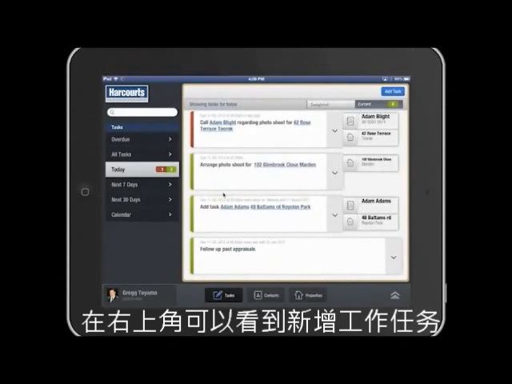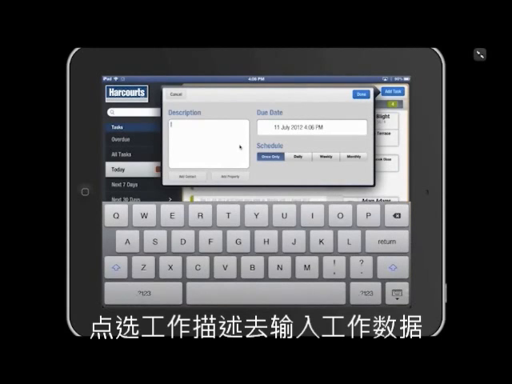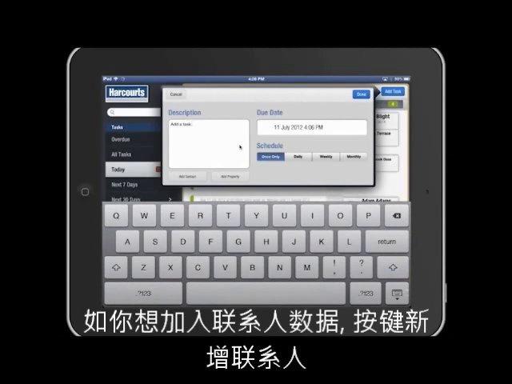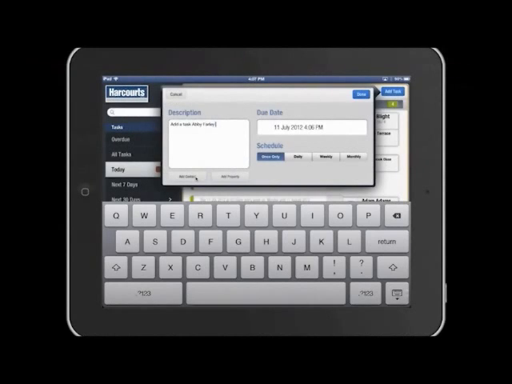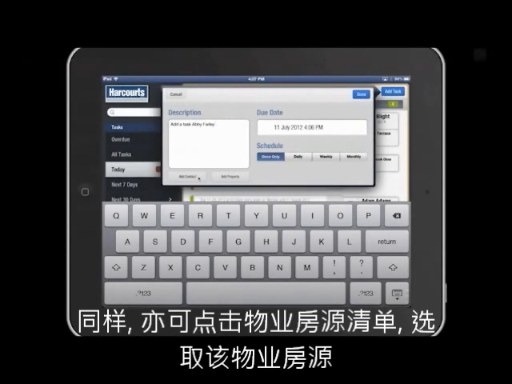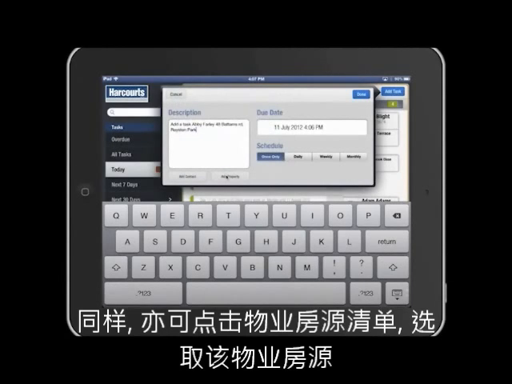On the top right-hand side, you'll see an Add a Task button. When you select the Add a Task button, up will come the description of the task, the due date, and the schedule. Click the description to add a task. If you'd like to add a contact to that task, you would select the Add a Contact button, which will bring up your contact list, and you could add a contact. And it's the same with a property. To add a property, select the Add a Property button, and then select your property.